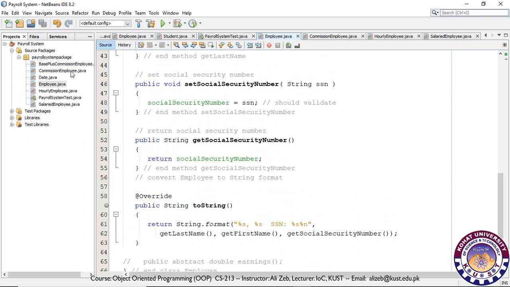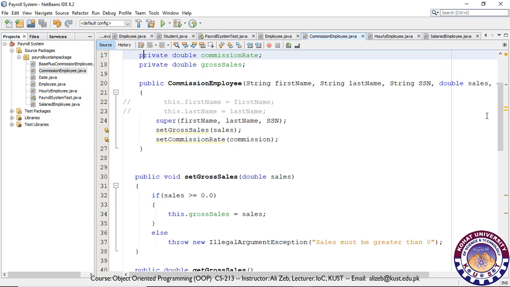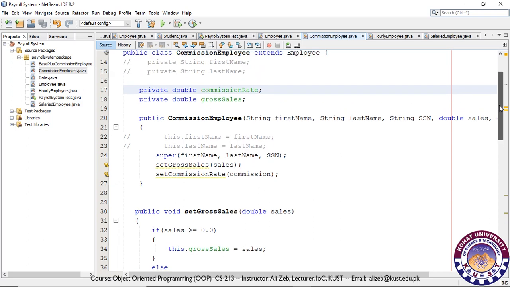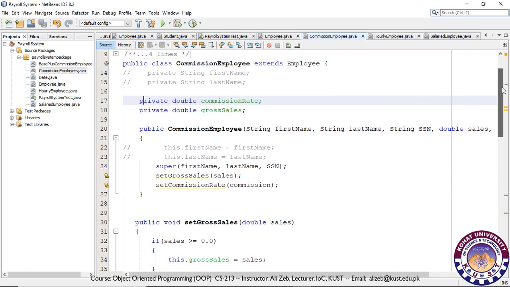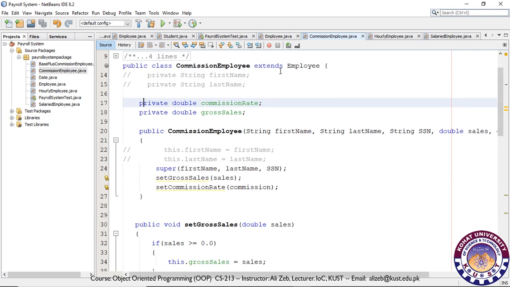Then we have a commission employee class. The commission employee class has two of its own variables and extends the employee class. So we do not need to redefine the variables that are already there in the employee class. We can directly inherit those variables from the employee class.